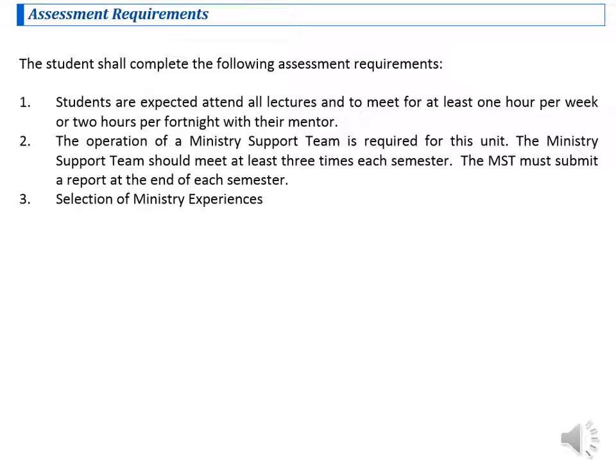The ministry support team should meet, as I mentioned, at least 3 times each semester, and at the end of the semester they will be asked to provide a report on the report form that is made available for you under heading number 14 in this particular module on the Moodle site.